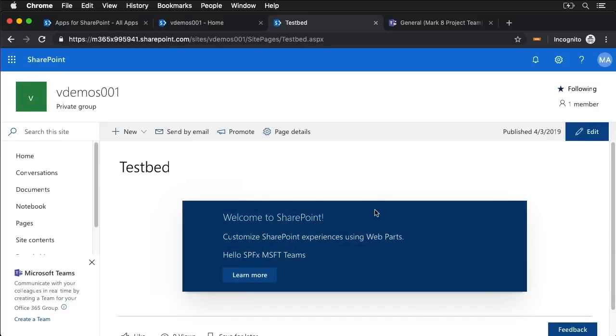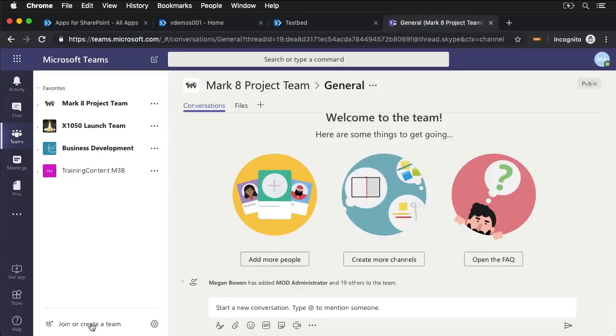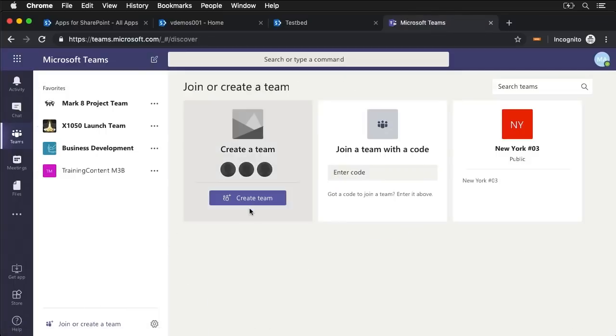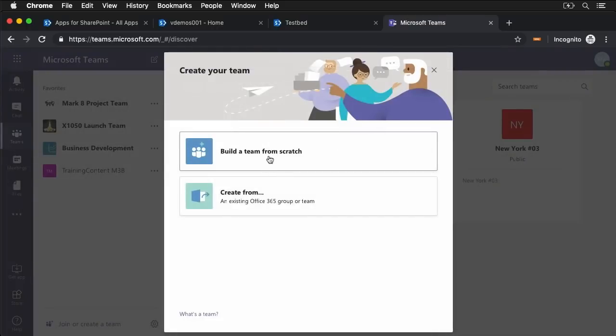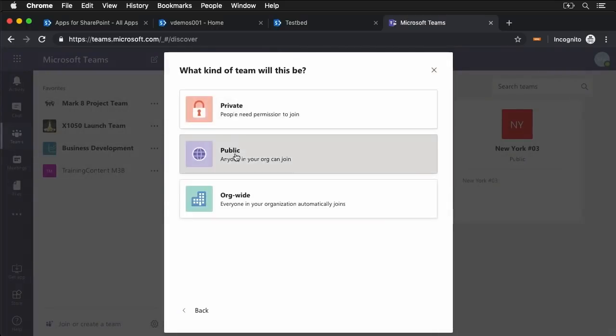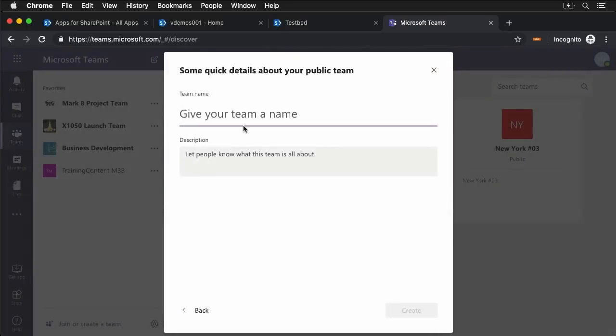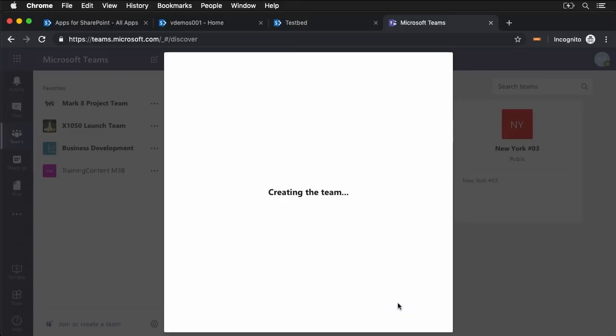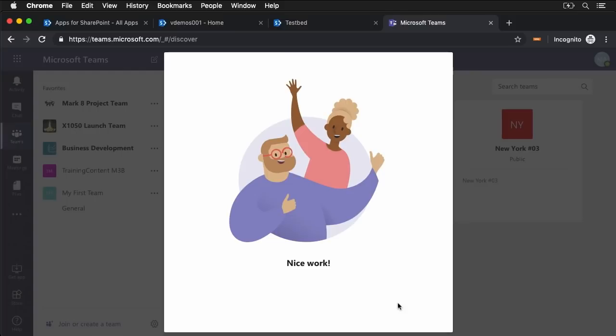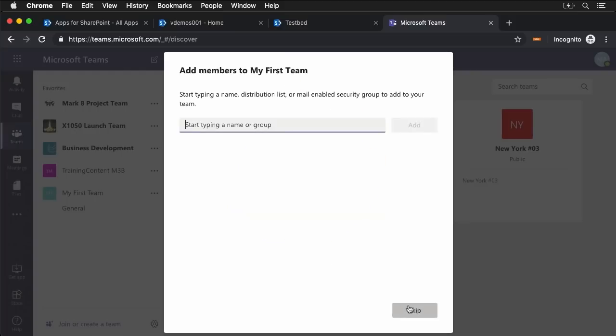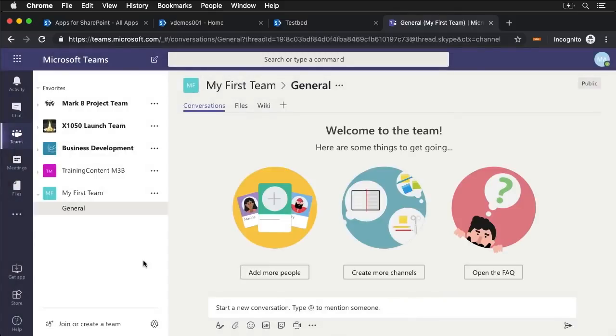Now let's make this work inside of Microsoft Teams. So there's a couple things we have to do. First of all, I'm going to jump over to Teams, and I'm going to create a brand new team here just to use for my sample. So I'm going to say, let's create a team. We'll create it from scratch. It'll be a public team, and I'll name it My First Team. And then we'll just skip adding people to it.